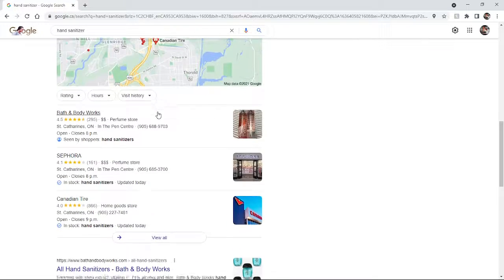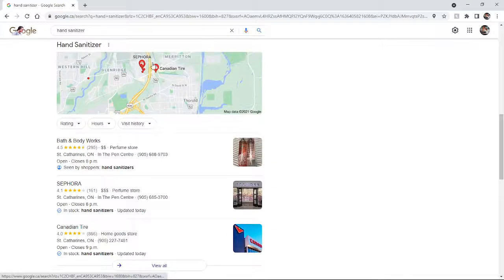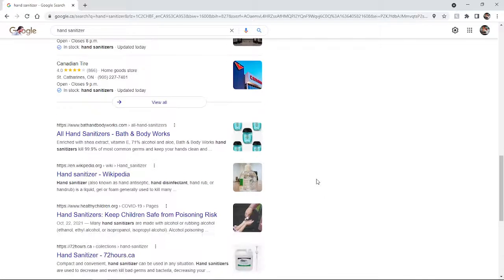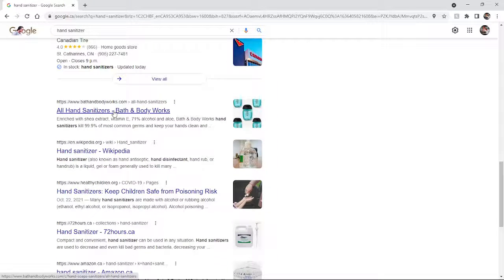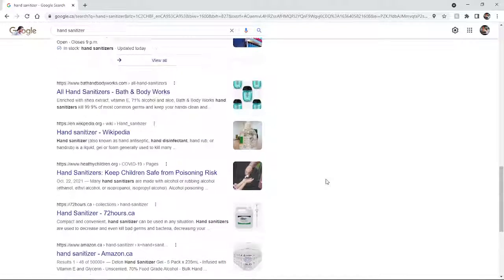Now, if I'm looking to buy some hand sanitizer, as you can see, as we keep scrolling down, it gives me locations near me where I might be able to buy some, so maybe Bath and Body Works, Sephora, Canadian Tire. If I keep going down, you will see there is a website for Bath and Body Works where I can purchase some hand sanitizer. And then the rest of them look like links to purchase it. So you get all kinds of results.